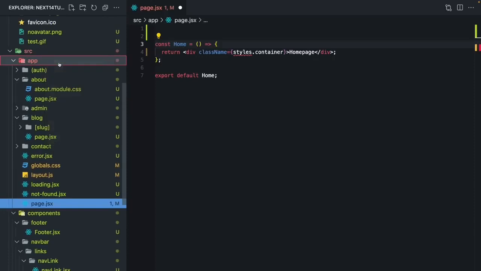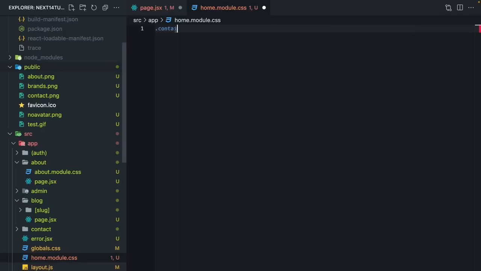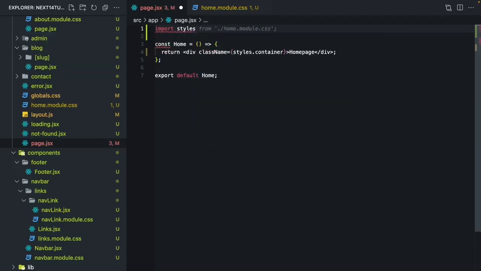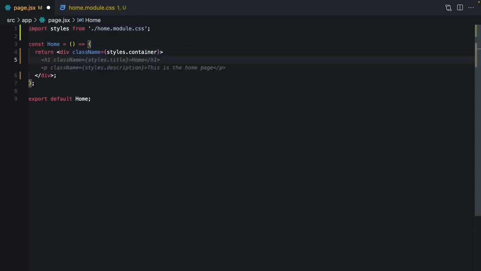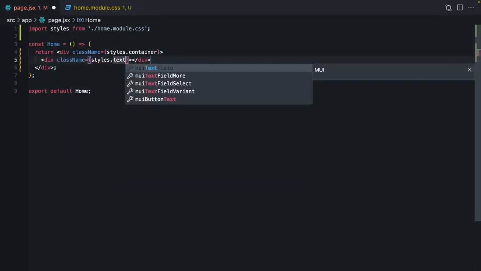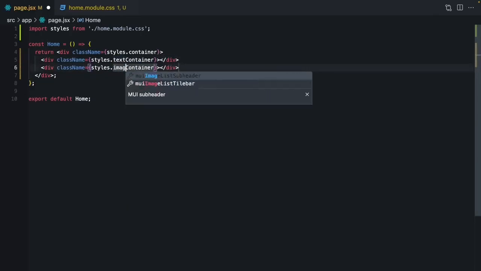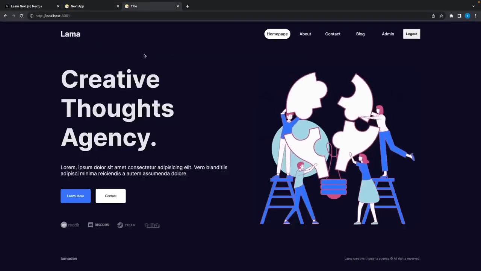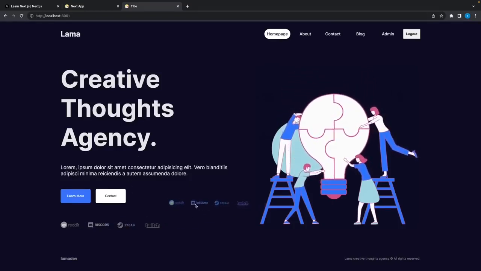Let's create our CSS file, home.module.css. I will say container, and let's import this. Import styles from home module. Okay, inside this container, I'm gonna create two more divs. Let's say text container and image container. Inside this text, we have title, description, two buttons, and this image.